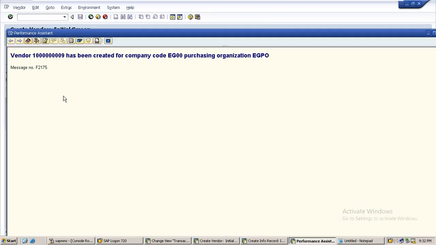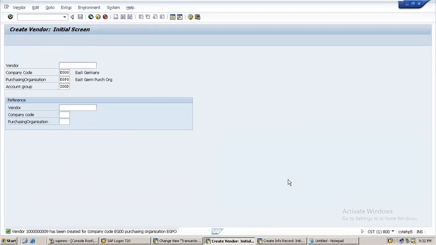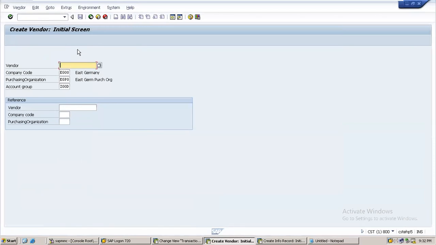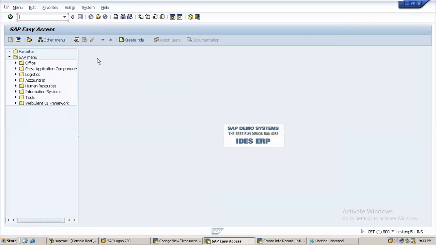So how can we create a vendor master? XK01. Is there any other T code? Yes, if you want to create only the basic data and the purchasing data, FK01 and MK01.